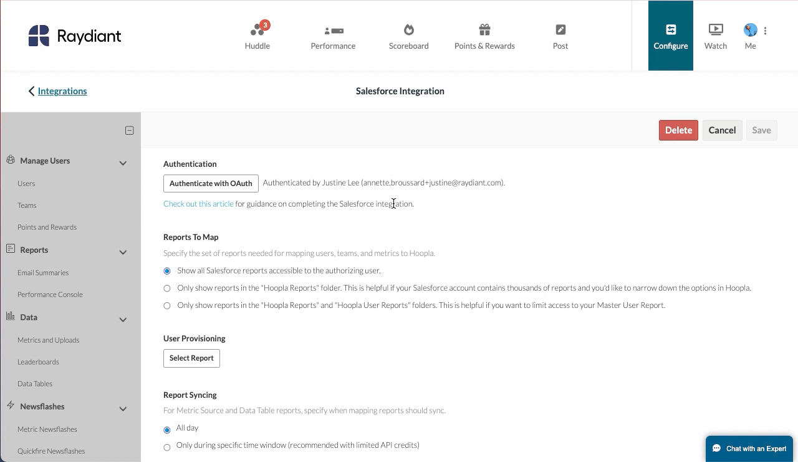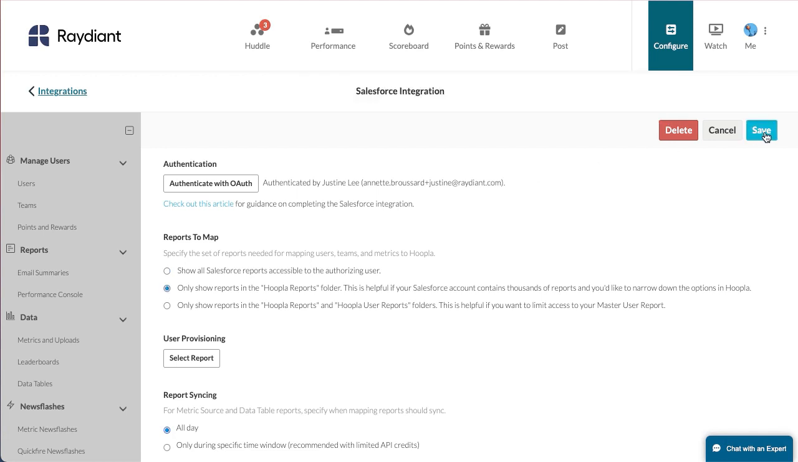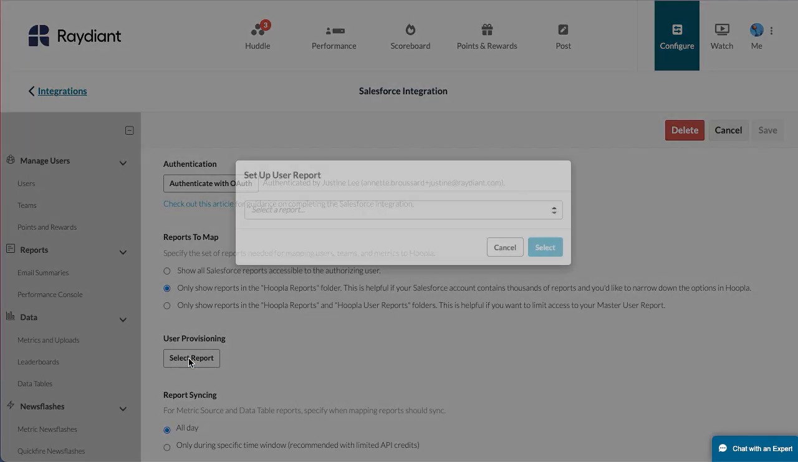If you've been following the video series, you've already created your Hoopla Reports folder in Salesforce and additionally made your user report. If you have created your Hoopla Reports folder, we're going to check this option to only show reports in the Hoopla Reports folder in the Reports to Map section, and save. Now the system will only look in the specific folder for the items we're looking for, which makes everything a little bit cleaner.